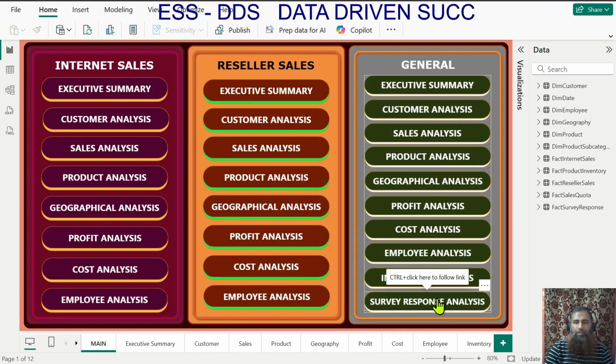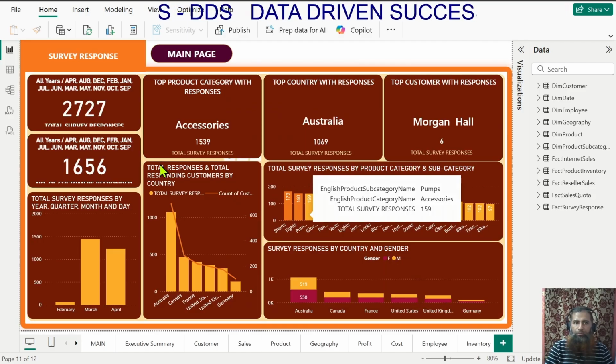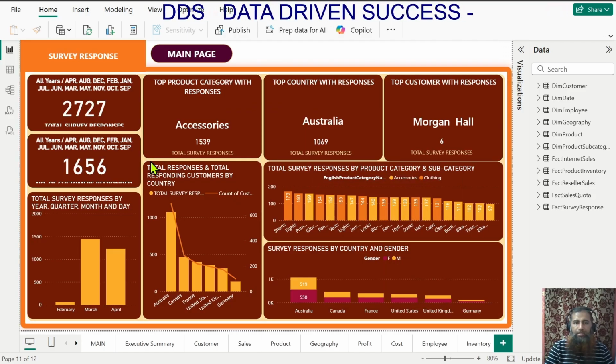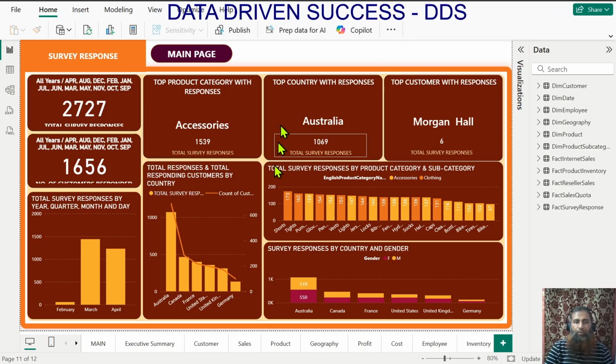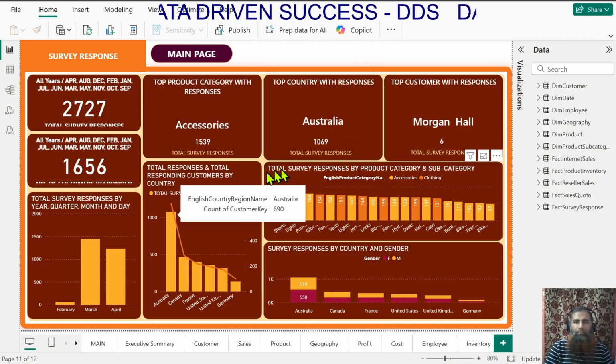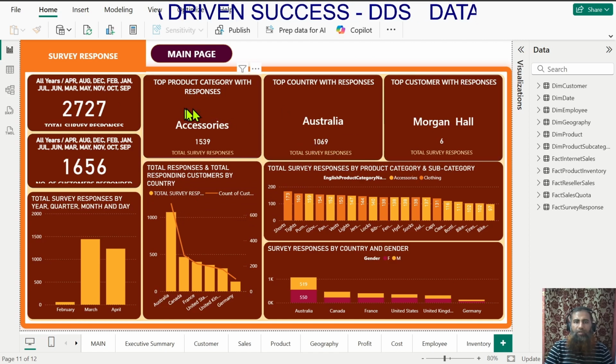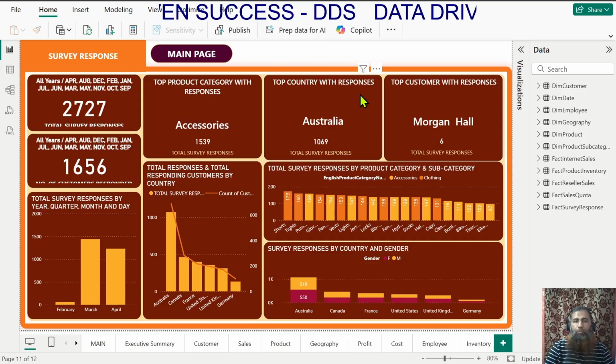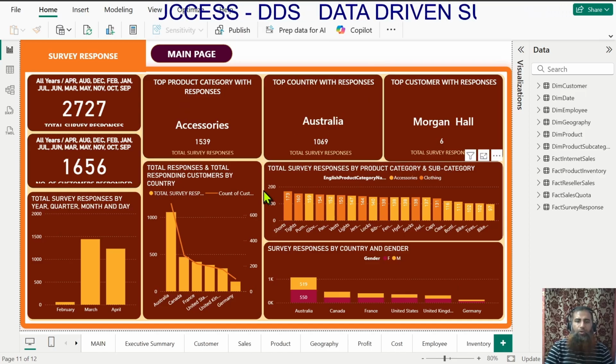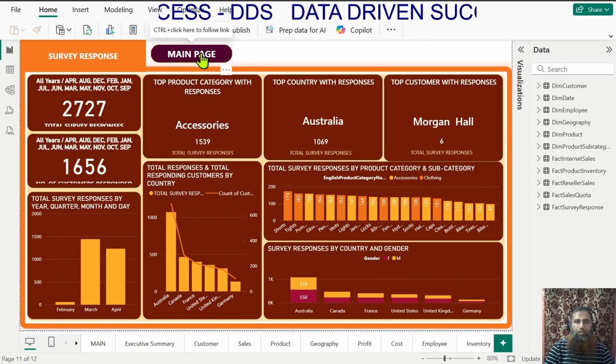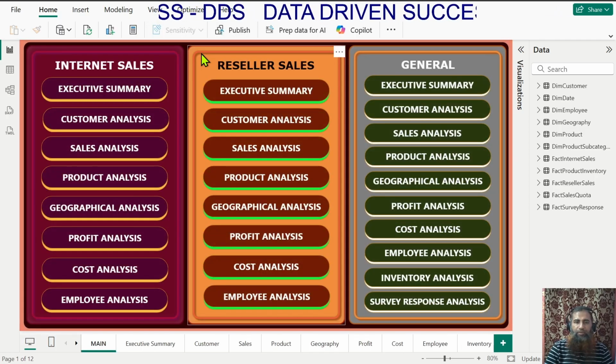And here we have survey response analysis also. So this is related to survey. And again, we have our data. We have various KPIs, top product category with responses, top country with responses, top customer with responses, and so on. So we can visualize our data in this fashion.